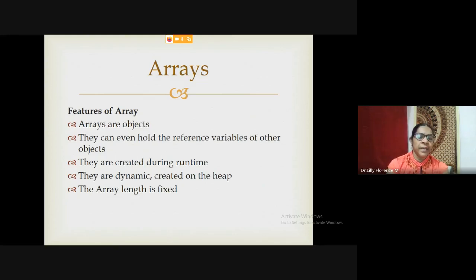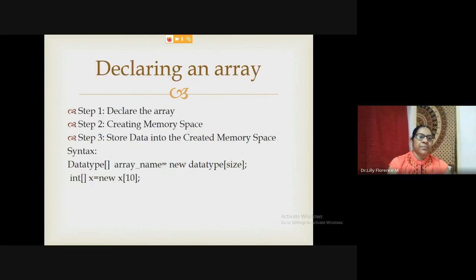And the created array will be in the heap in the JVM, because primitive data types will be stored in the stack. But once you create an array, it will be stored in the heap. The length of an array is fixed. We cannot change it during the execution of the program. Once you create an array and specify the length, that length cannot be changed at runtime.